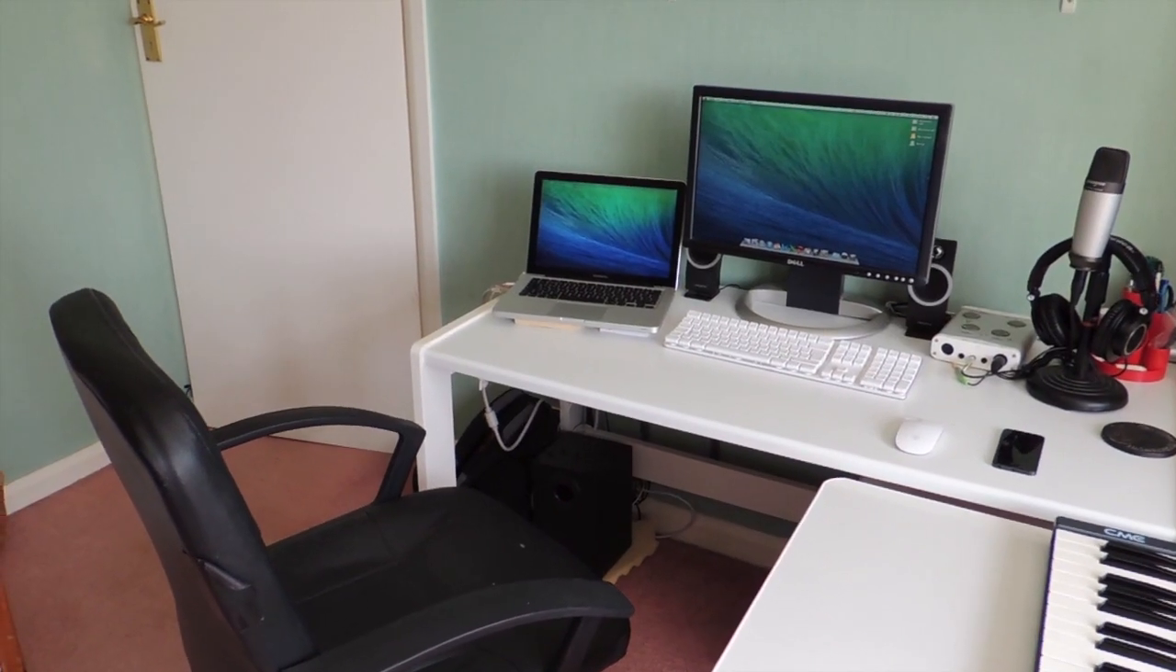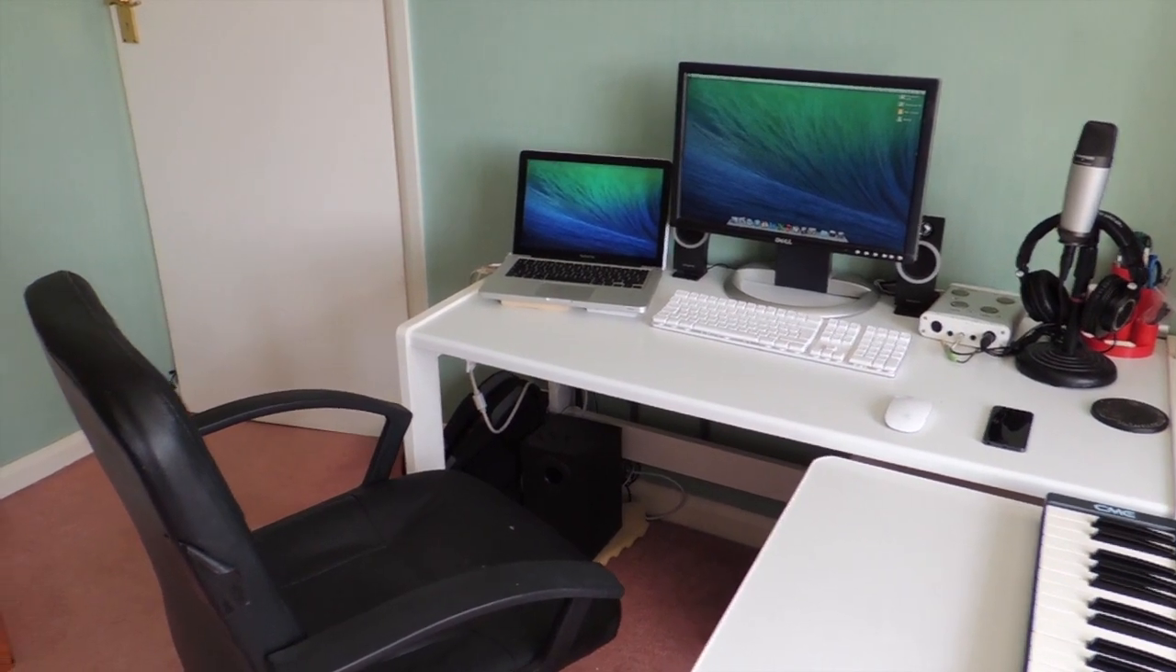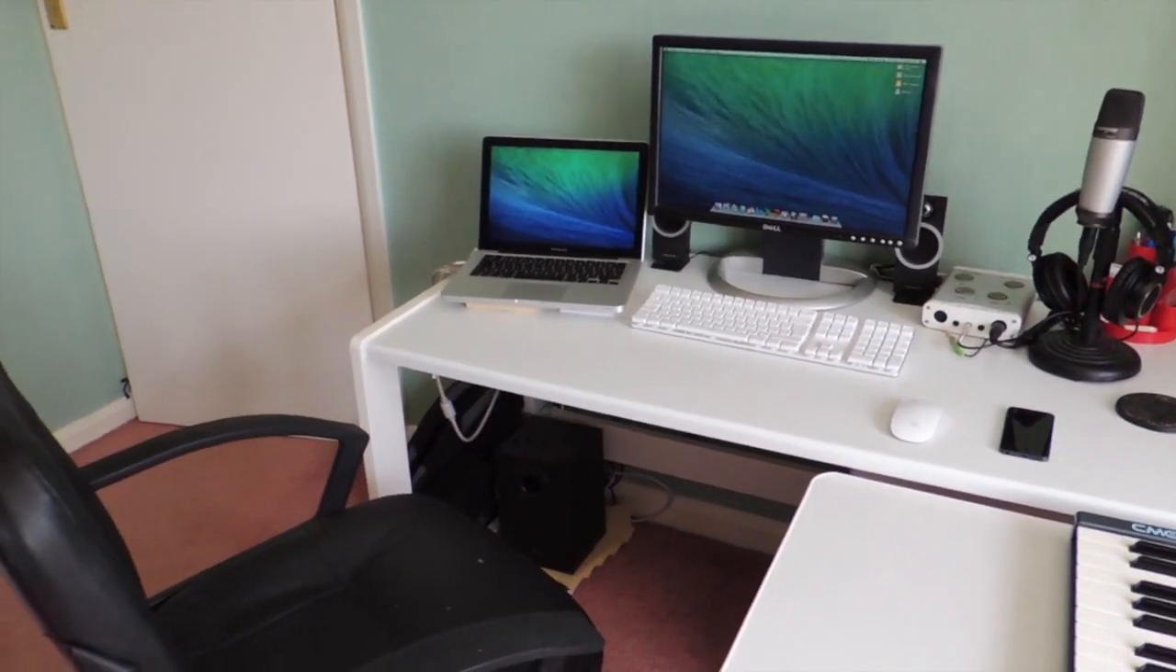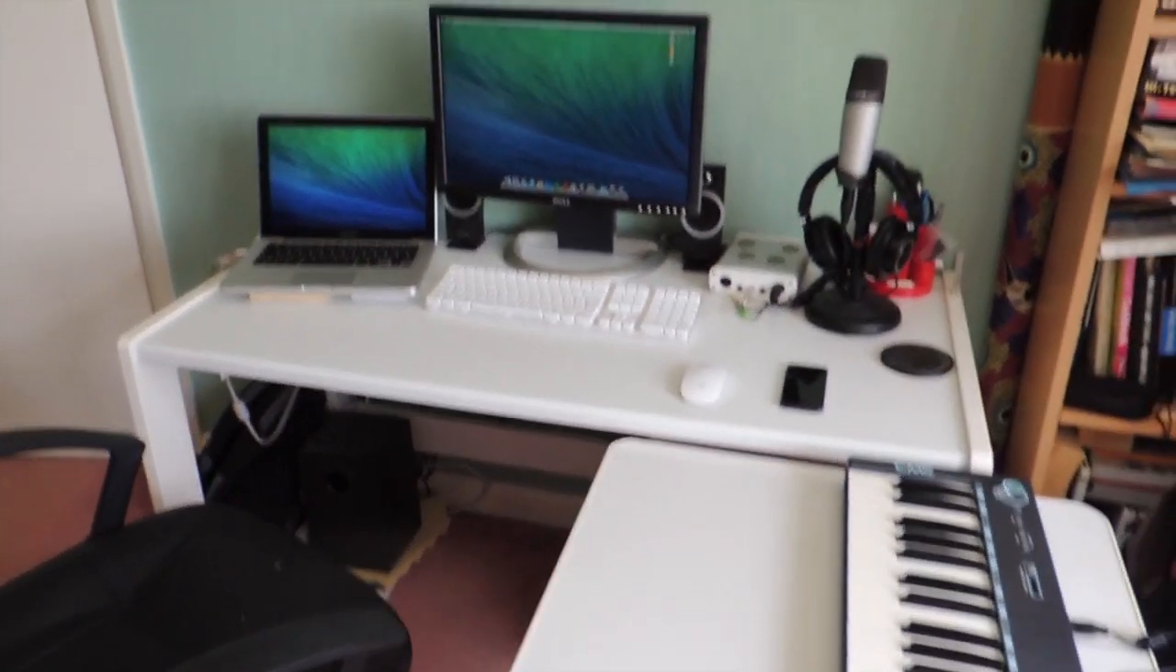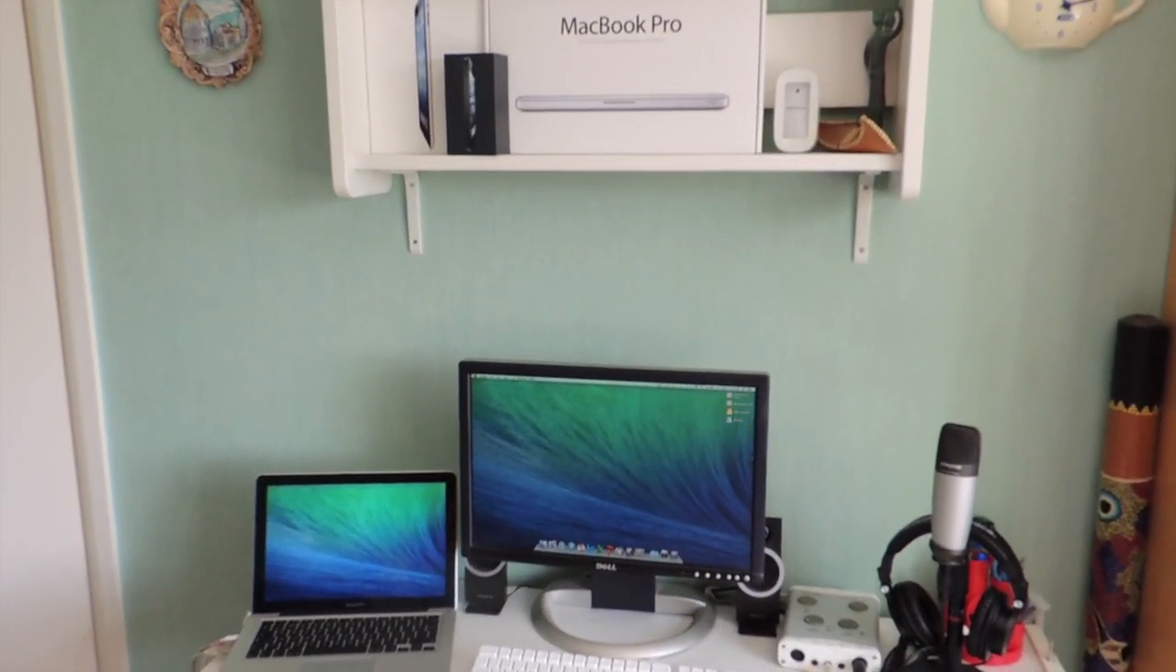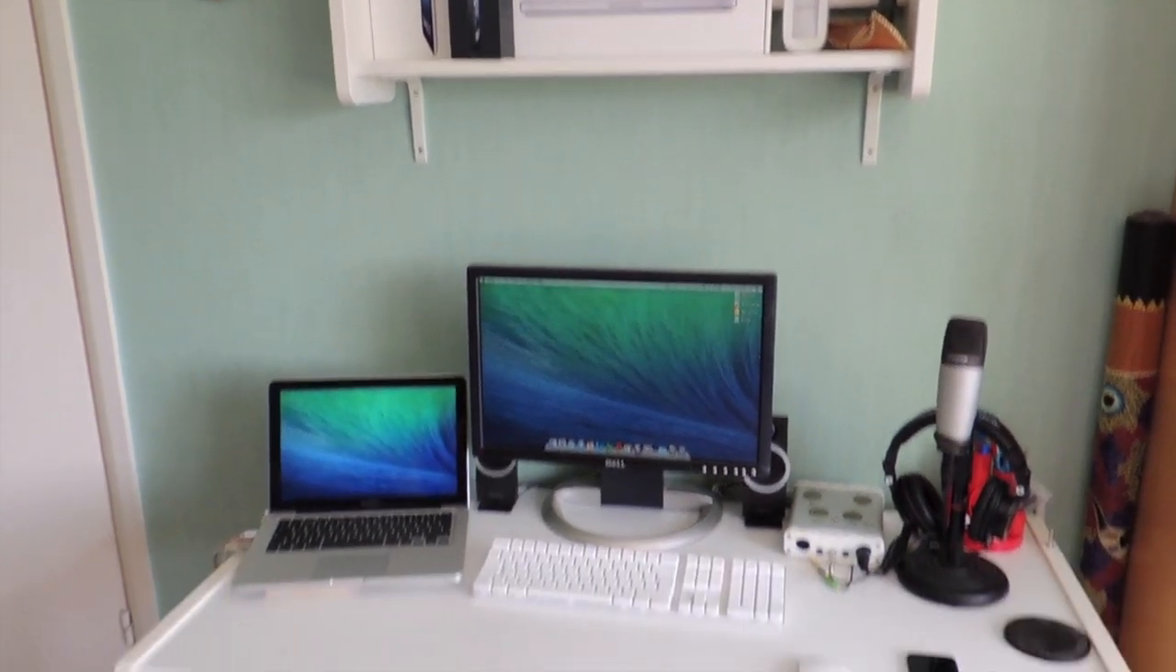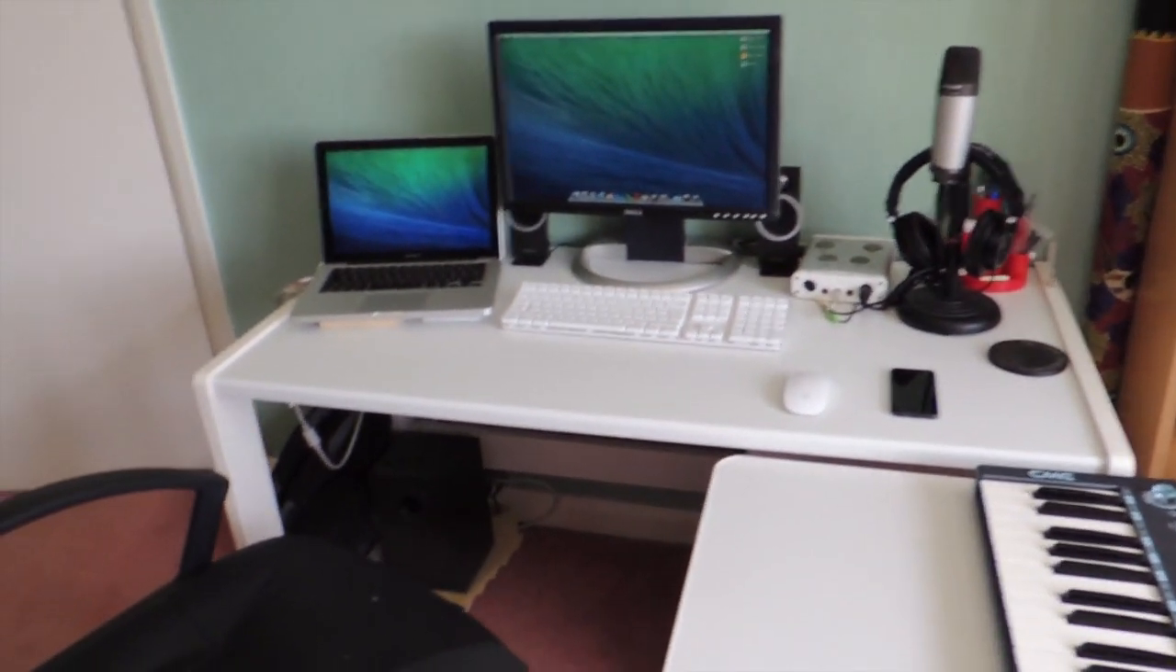But first, let's start with my desk setup tour. So this is the general overview of my desk setup. I have my office chair, my MacBook Pro set up there, my keyboard for music production, and up top my Apple boxes, but we'll go into things in a bit more detail.